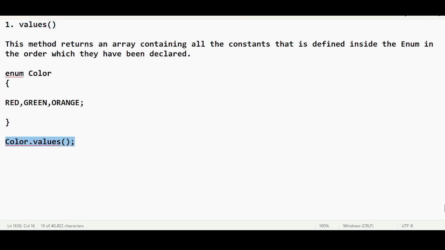This combination will give me what? This combination will give me an array. The moment I do this, it is going to give me something. What is that something? It's going to return an array. That's what I have said here. It's going to return an array containing all the constants that are defined inside the enum.